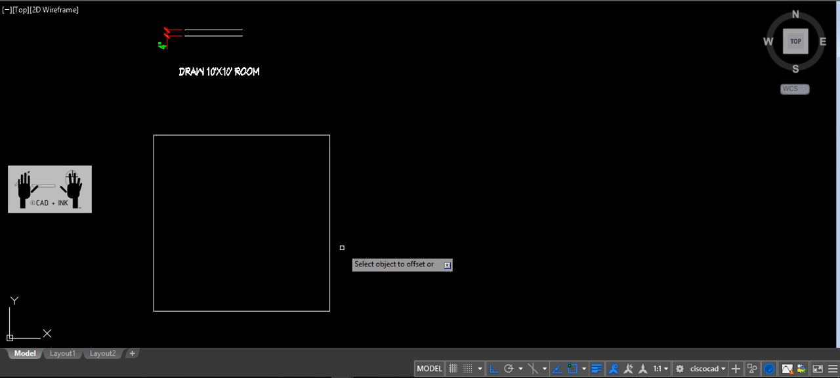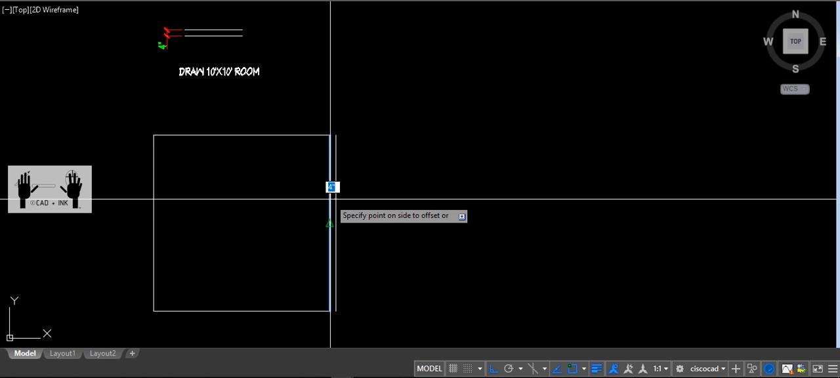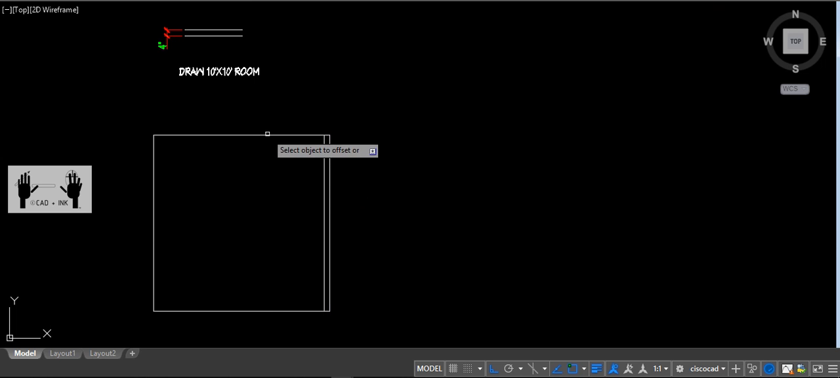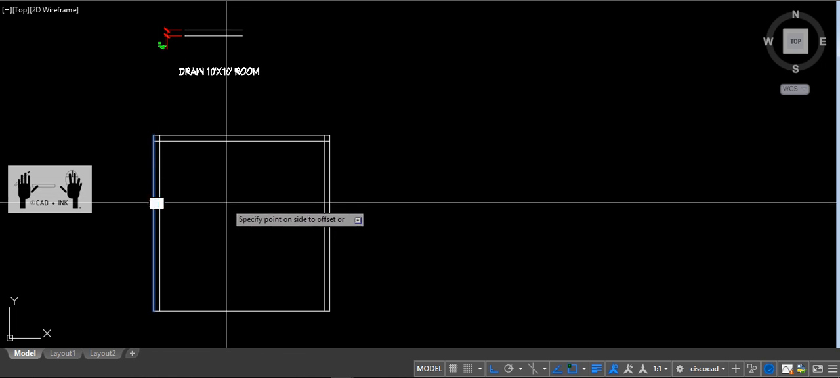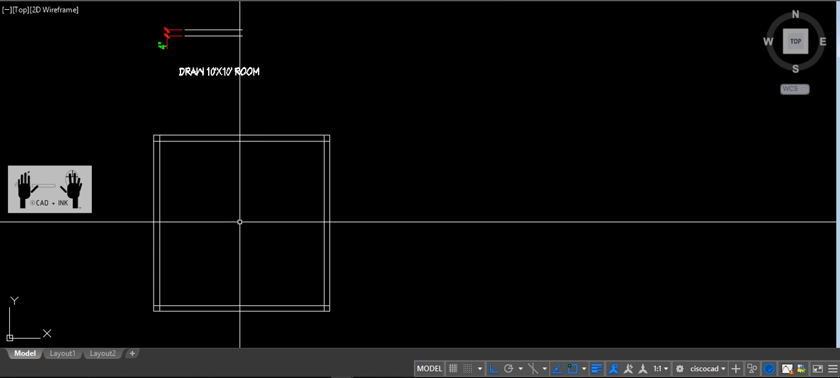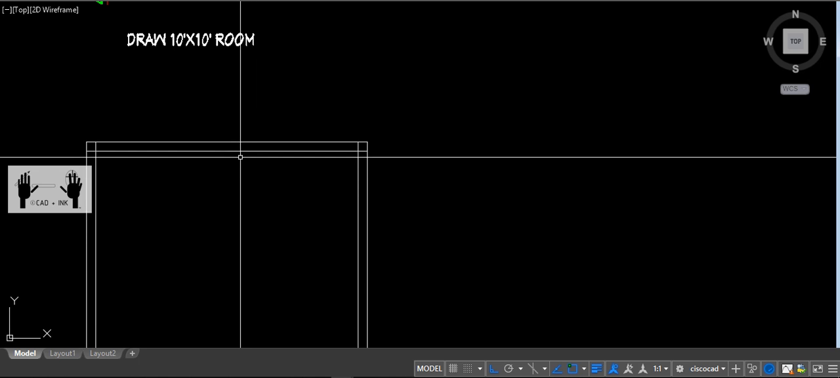And I'm going to just hover over the line and move my mouse to the inside. Click that line, move to the inside. Click that line, move my mouse to the inside. Click this line, move my mouse to the inside. And then when I'm done, I press the spacebar for enter. Now I've created a 4-inch wall thickness, right?